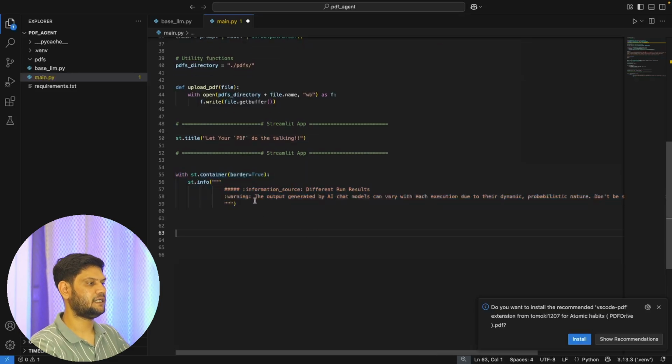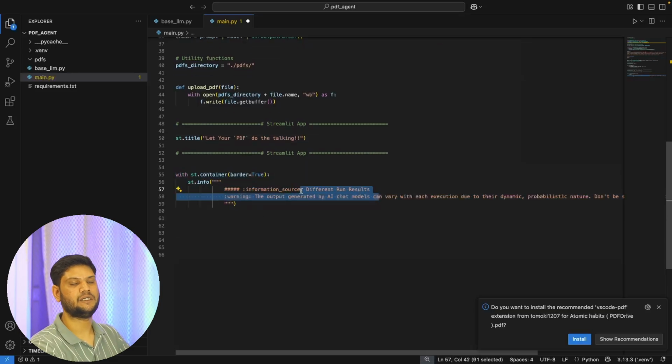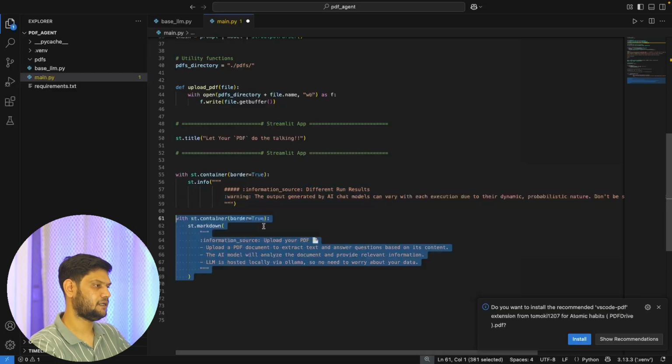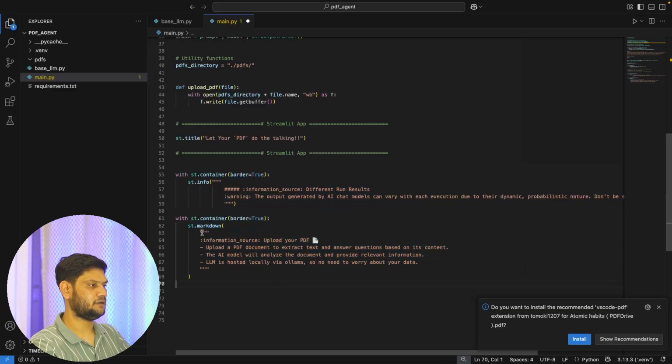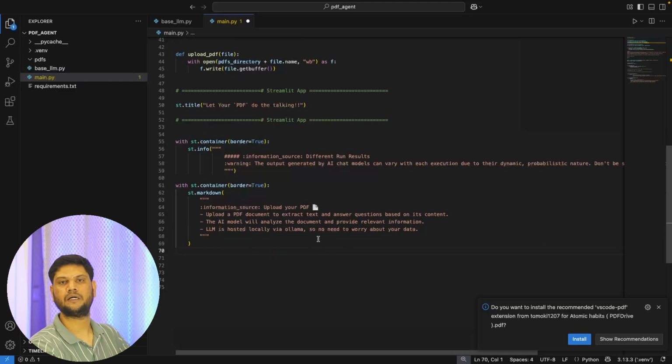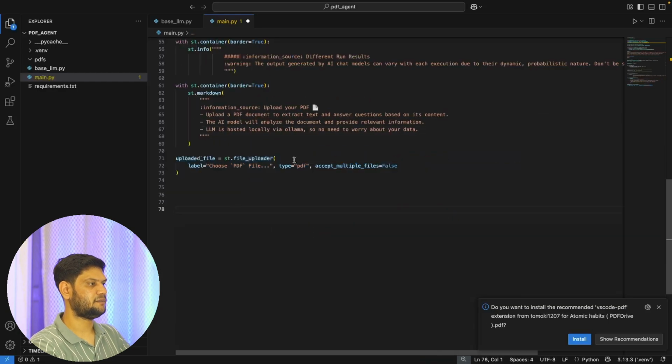Then we'll initialize the container. Whenever you run an LLM model, it may or may not return the same result on different runs, so this is just a warning I'm printing. Next up, we'll initialize the information container, which will say upload your PDF and what will happen in this particular application.